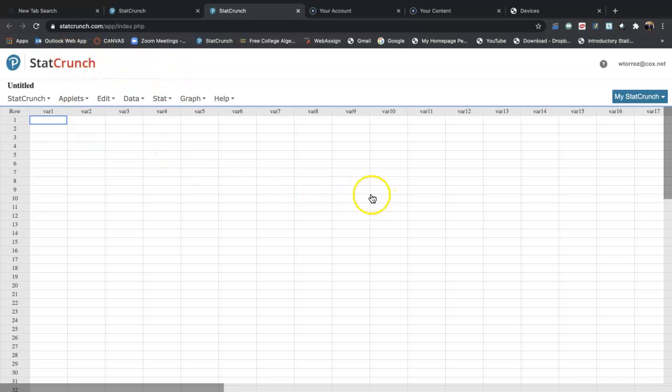We have our spreadsheet. It looks familiar, doesn't it? Looks like an Excel or a Google Sheets spreadsheet, okay? And in many ways, it's very similar. It's been designed to help you with statistics. Of course, Google Sheets and Excel can do that too. So this one is specifically designed for treating statistical data.